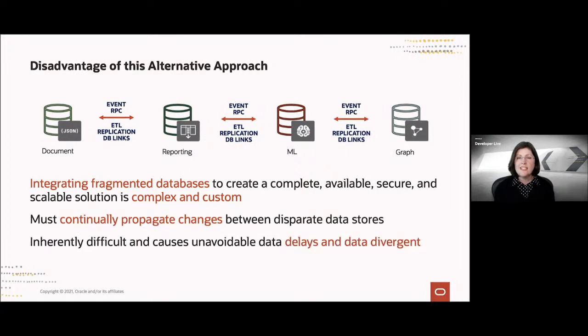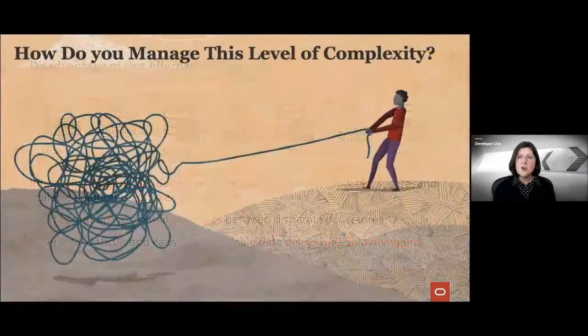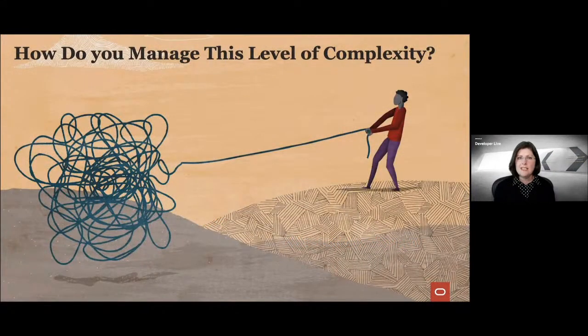And of course, unfortunately, that propagation can introduce a lot of complexity and also delays and, worst case, divergence of your data across these different databases. So how do you manage this level of complexity? Well, what if I told you there was an alternative architecture to the single purpose database approach?